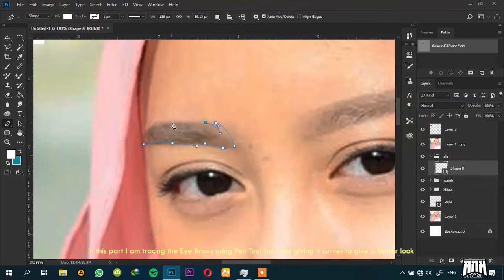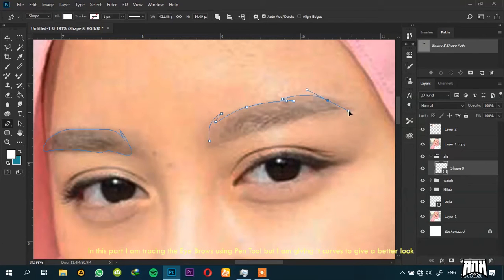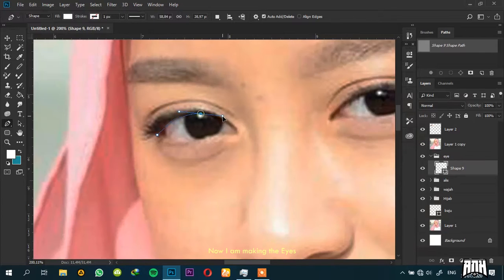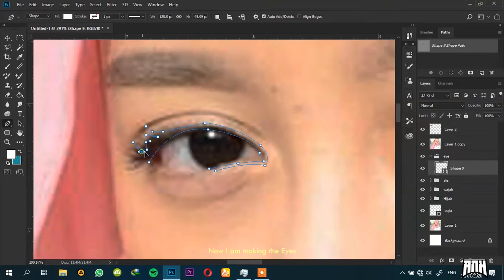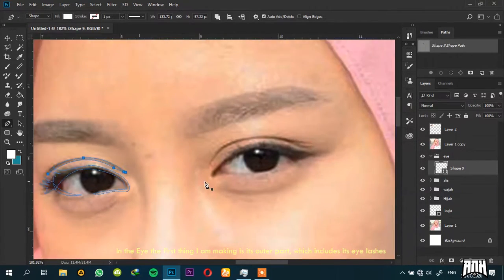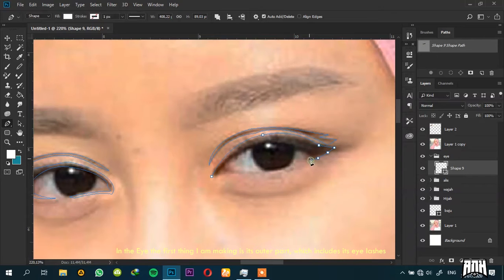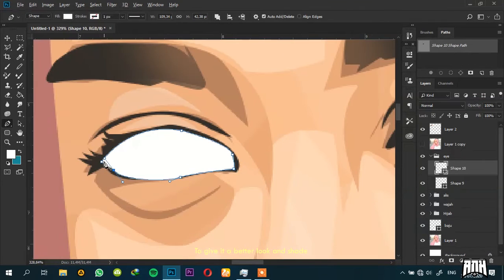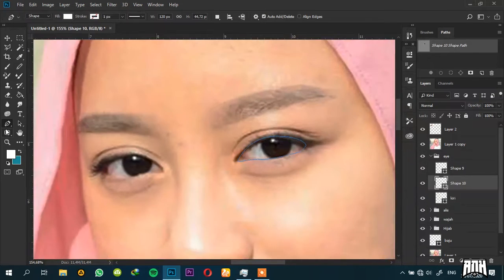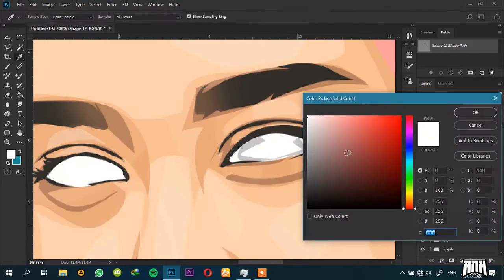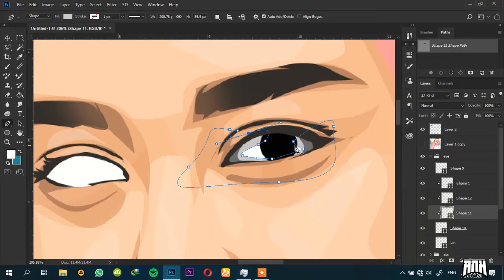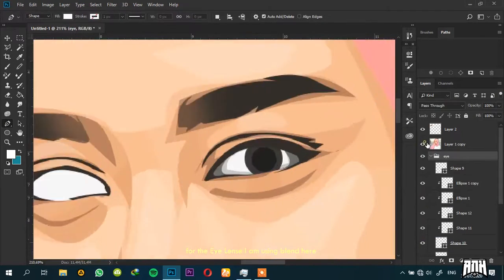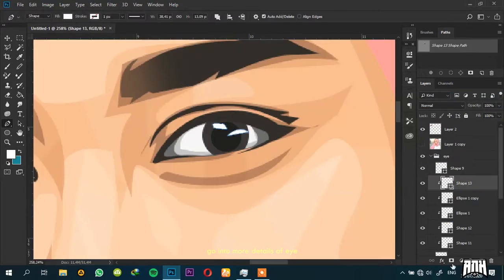In this part I am tracing the eyebrows using the pen tool, but I am giving it a curve to give a better look. Now I am making the eyes. In the eye, the first thing I am making is its outer part, which includes its eyelashes to give a better look and shape. For the eye lens, I am using blend here. Go into more details of the eye.